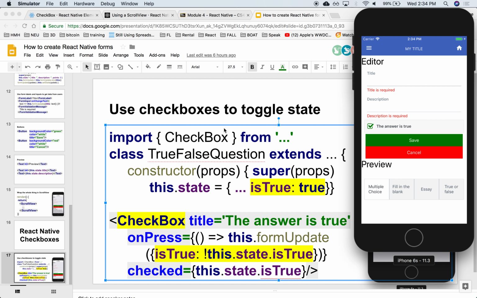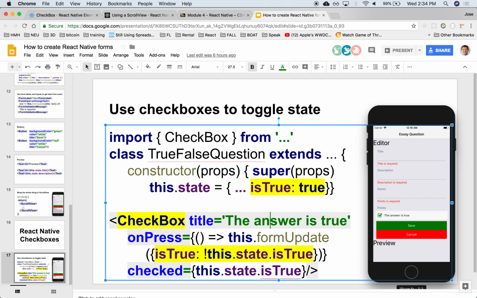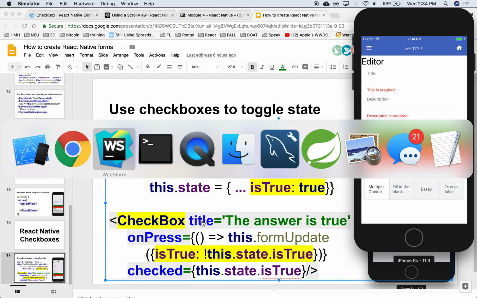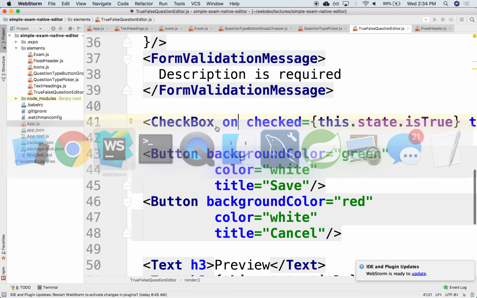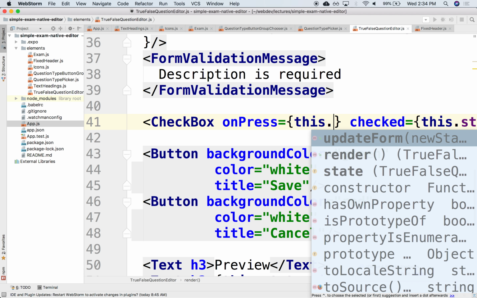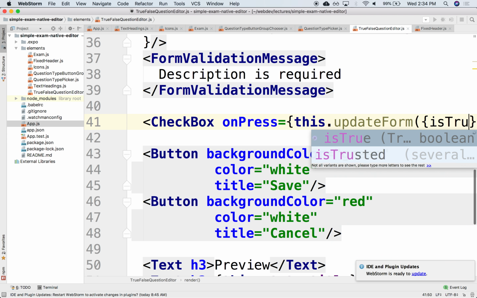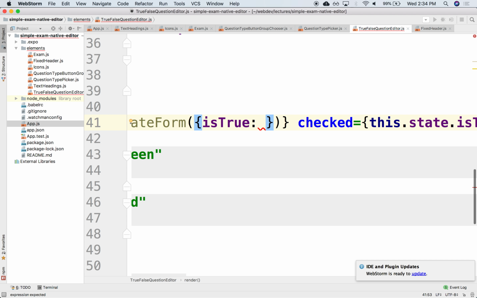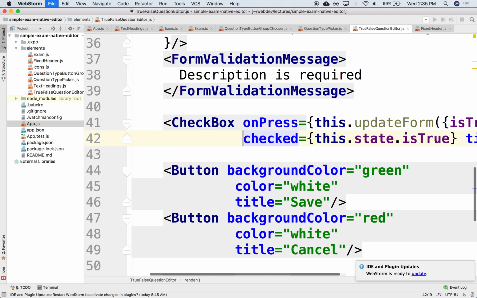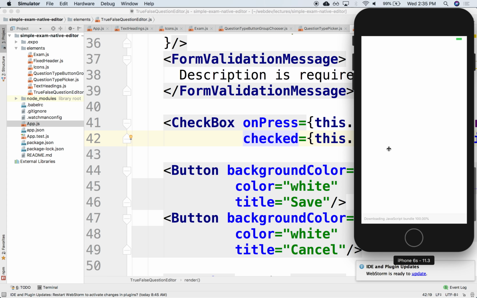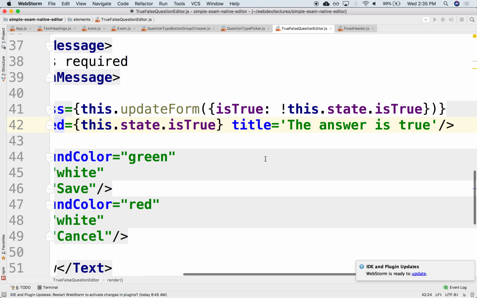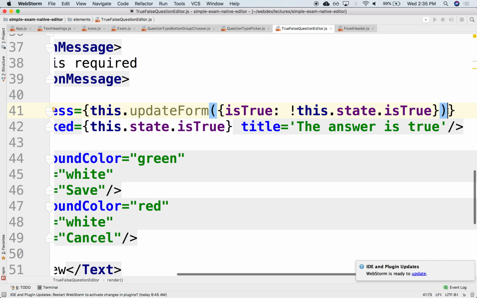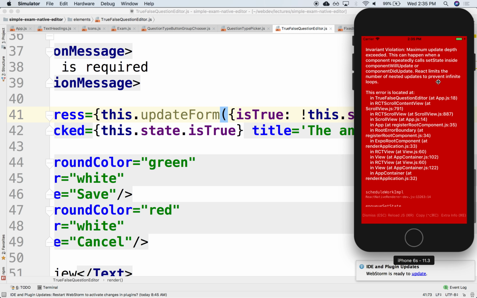And when we press it, we can toggle that state. We can say on press, call this dot update form, and change is true to the not of the old state, which is this dot state dot is true. There we go. So if we run that, oops, what's going on? Did I do something wrong? This dot update form closes here. Did I misspell something? Okay. Maximum update depth. Uh-oh.